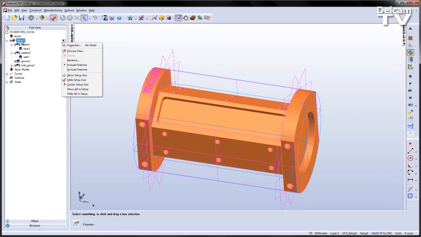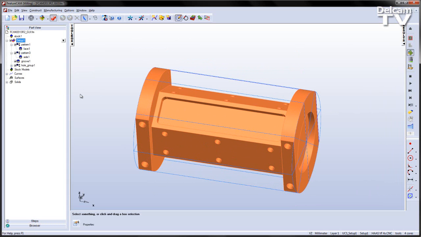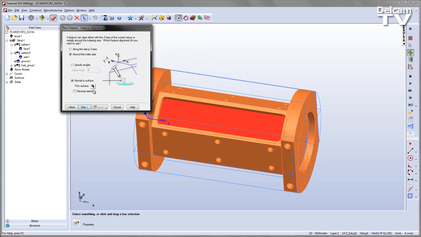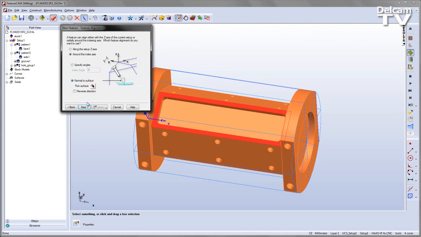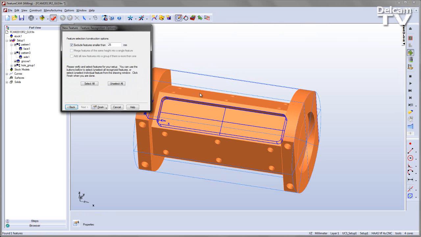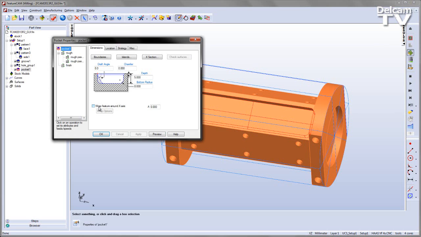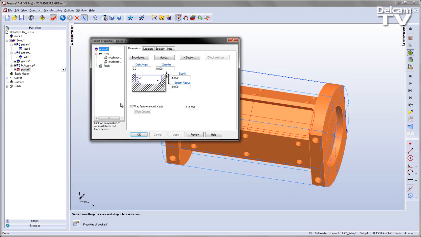Another new option we have, if I right-click on any setup, I can now show or hide all the features in a particular setup. So I don't need to uncheck them, I just simply say hide all in setup, and that clears any clutter from the screen. I'm now going to create a pocket feature from this orientation, so create a pocket, extract with feature recognition. I'm going to go normal to this surface, and I'll use the automatic recognition to find a pocket. I'm going to select that pocket and say finish, and I now have my typical feature dialog as I would expect.